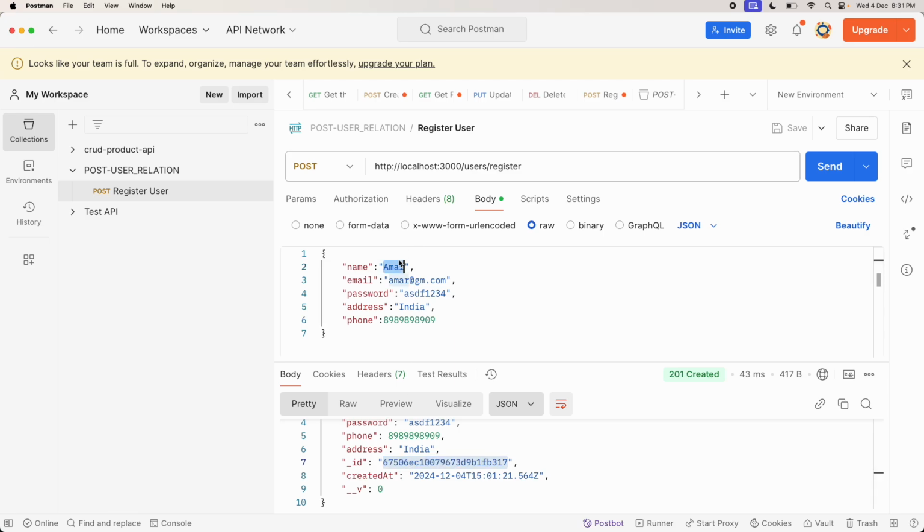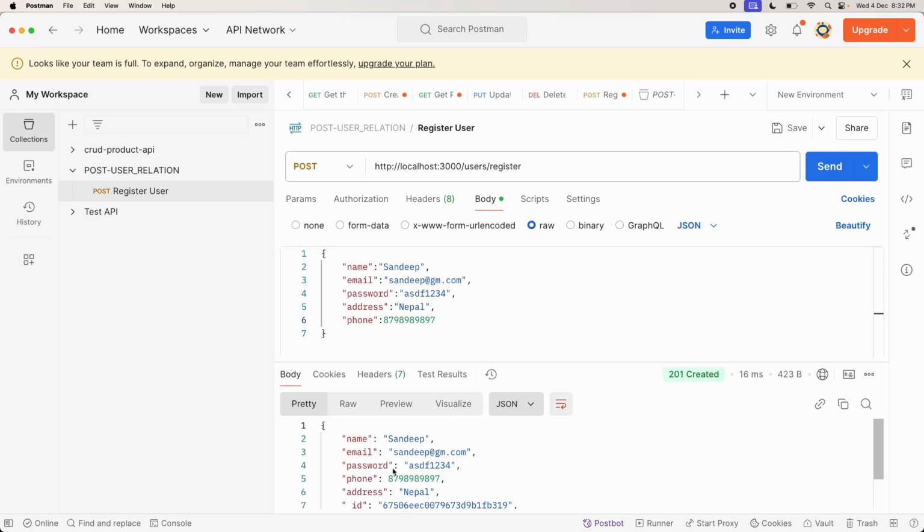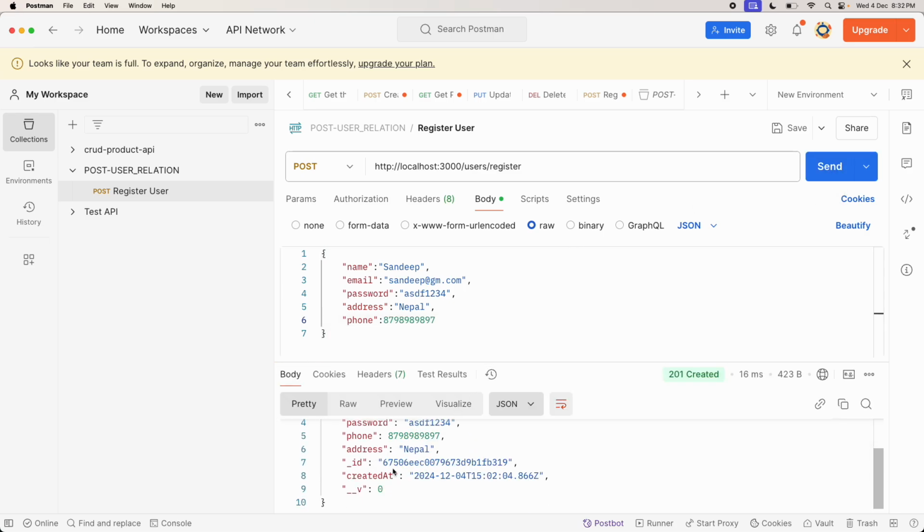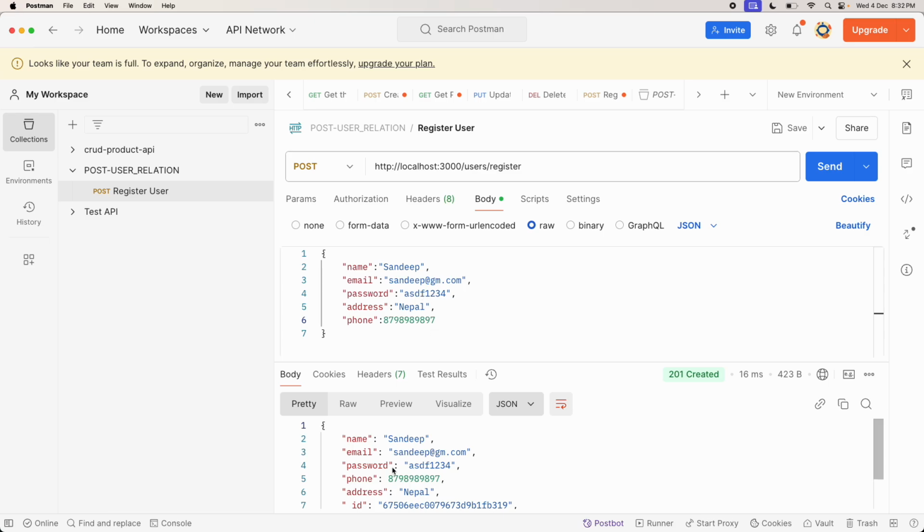So let's create one more, Sandeep. Sandeep, I'll just write the same, I'll just write Nepal and I'll just change. Okay, fine. So let me create one more register. So Sandeep has also been created, right? So two users are created. Now let's suppose Sandeep's ID is this, right? And Amar's ID was that. So Sandeep is going to create a post, let's suppose.